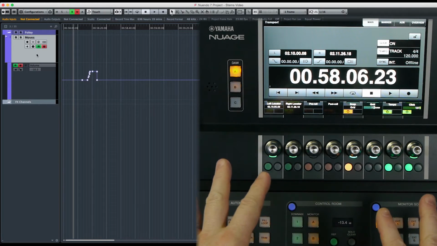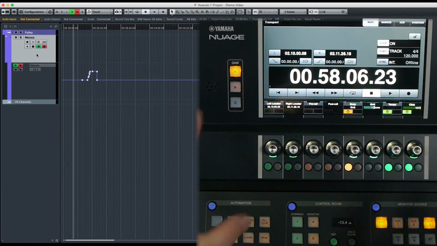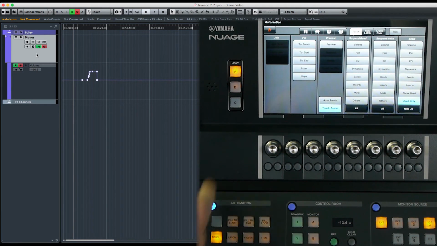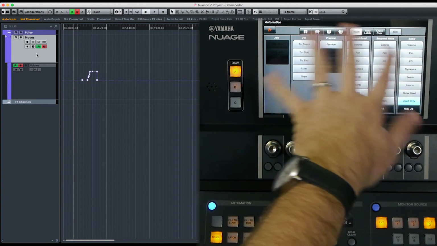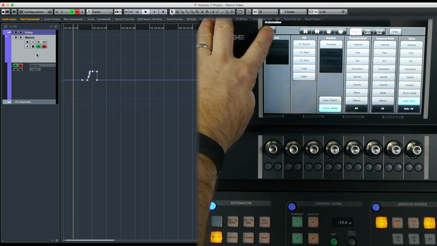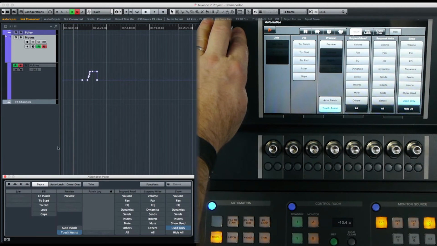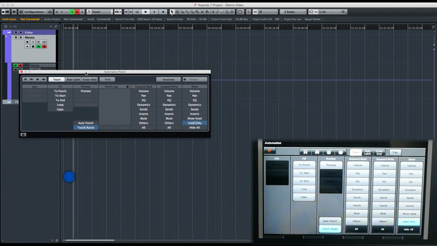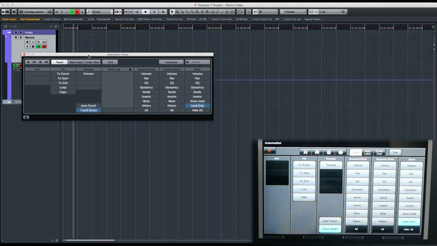Here on the master unit, if we want to see the automation system parameters, simply press the automation section here, and now all the automation controls come up onto the touch screen. This mimics the automation window from the Nuendo user interface. Here, same thing basically.